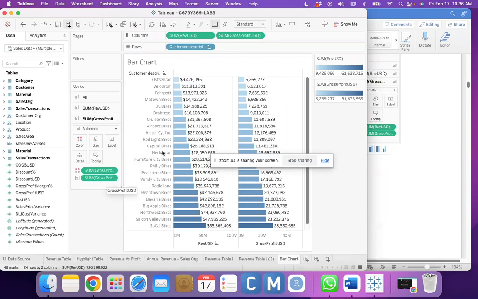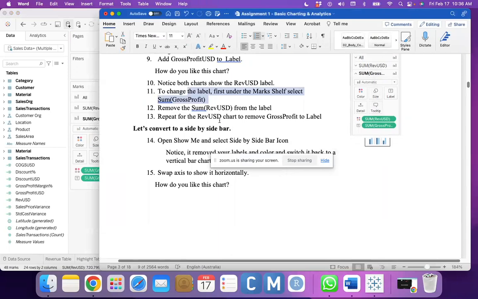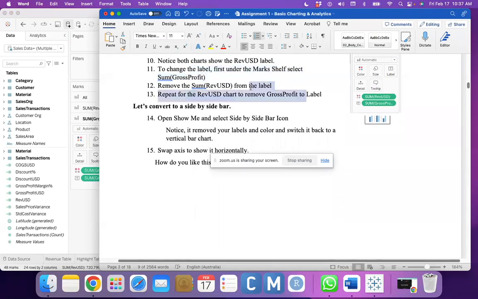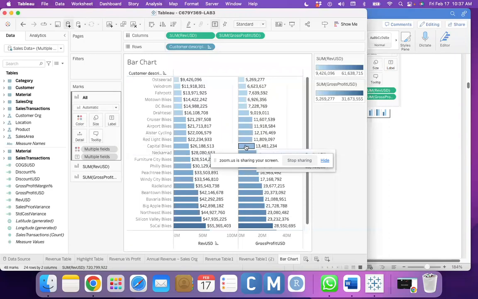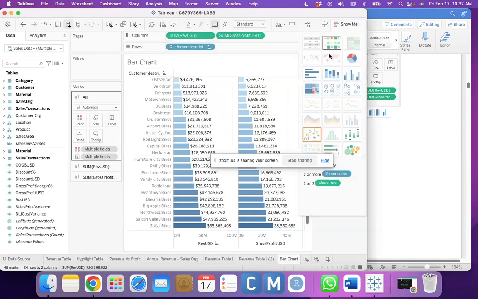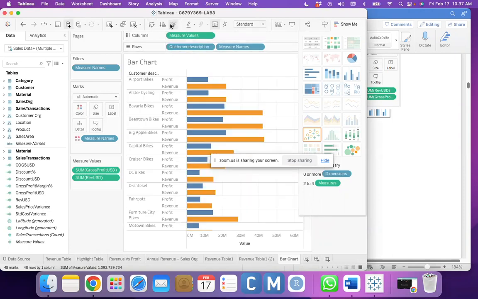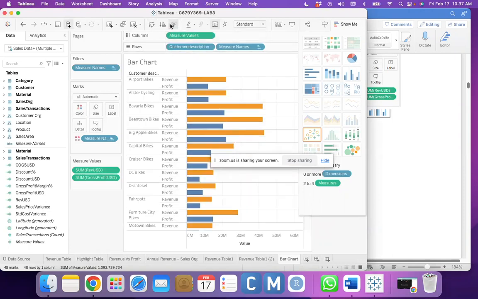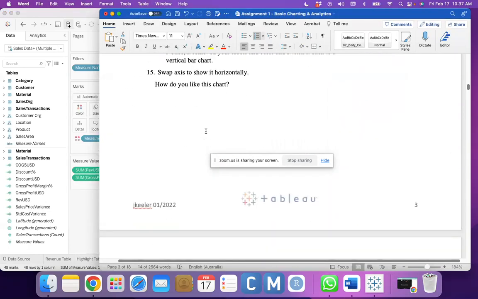Now you're creating the two graphs, right? And you removed the unwanted things. Now we have the side by side icon in the show me, right? So these two I want to make in the same area or same line. Here this is the option, side by side bar. If you click on this one, you can make it horizontal and arrange it in ascending or descending order. You can do these things again and swap the horizontal.